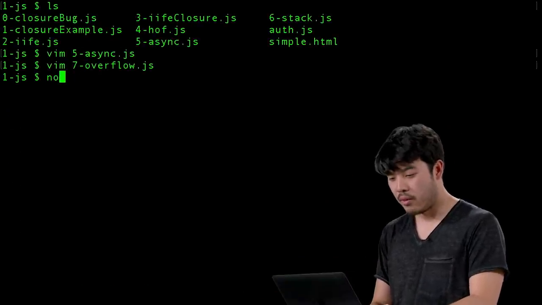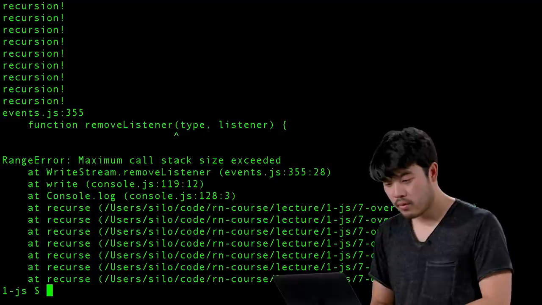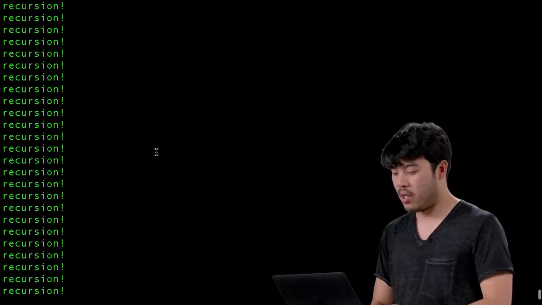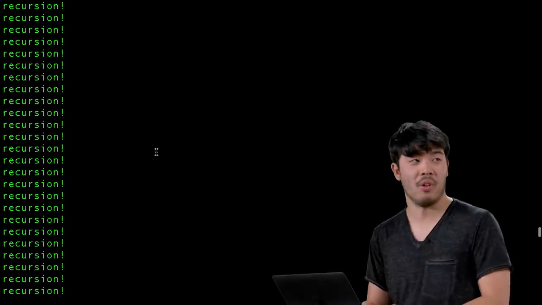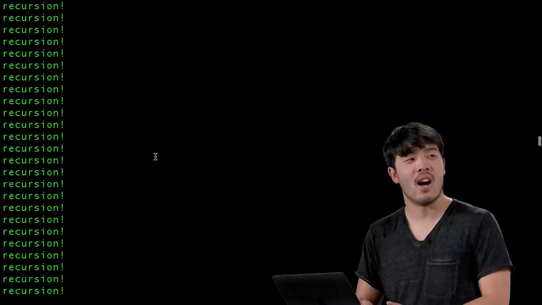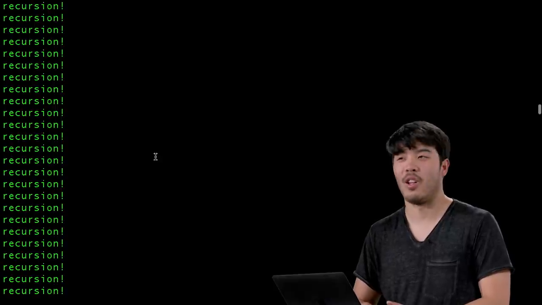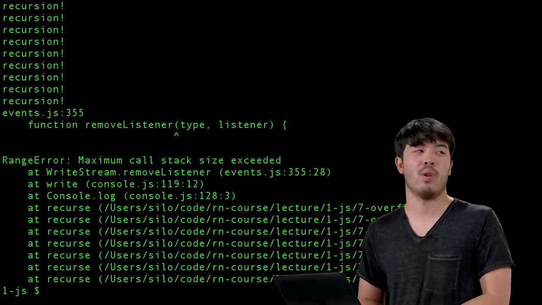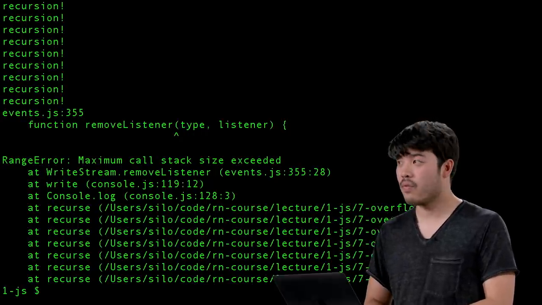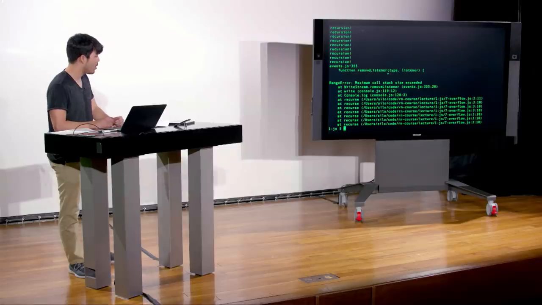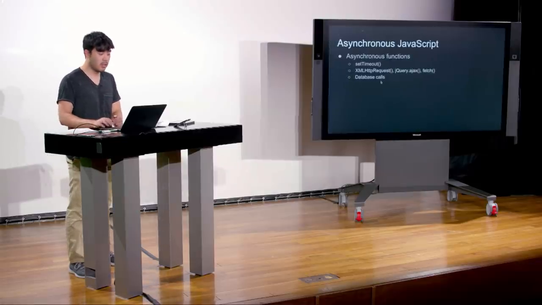So if we run this, maximum call stack size exceeded. Because if we scroll, there are a lot of these, a lot of them. So that's what happens when we run out of stack size. Cool. Any questions about the asynchronous JavaScript?